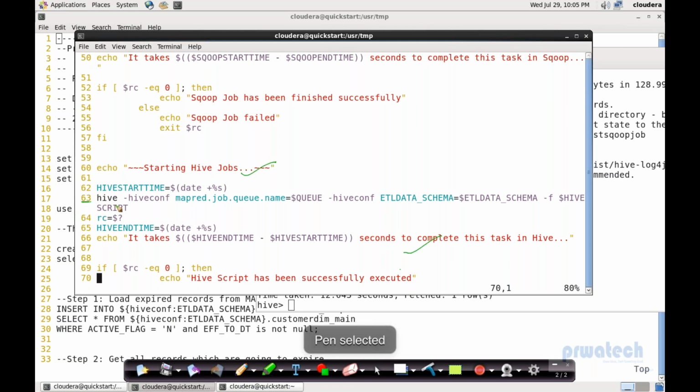So in line 63, we are running one Hive script. Hive -conf, this is telling us the dev environment. Then the ETL data schema, that's FIU, -f, this is a file name. This is how we call any script in Hive. Hive script. This is the same HQL which we have open.